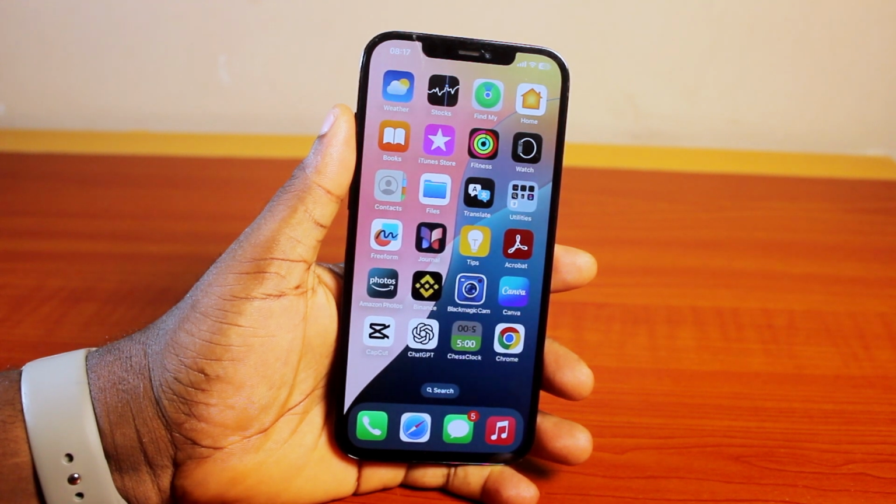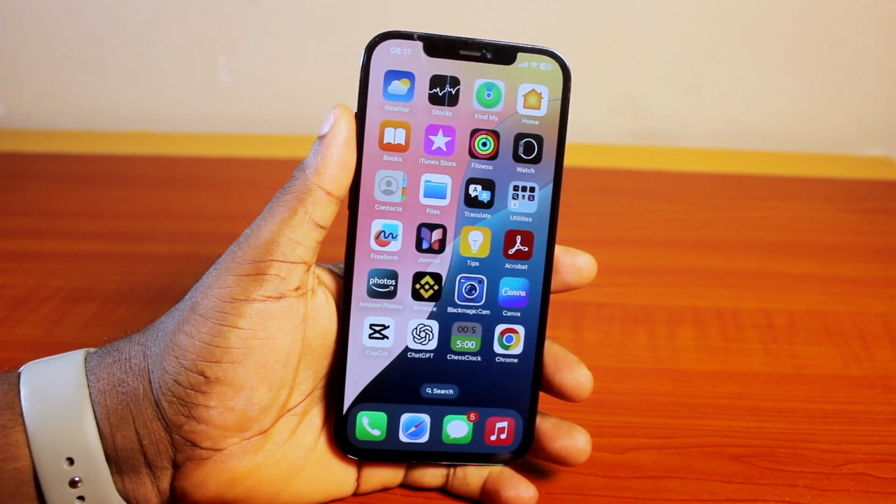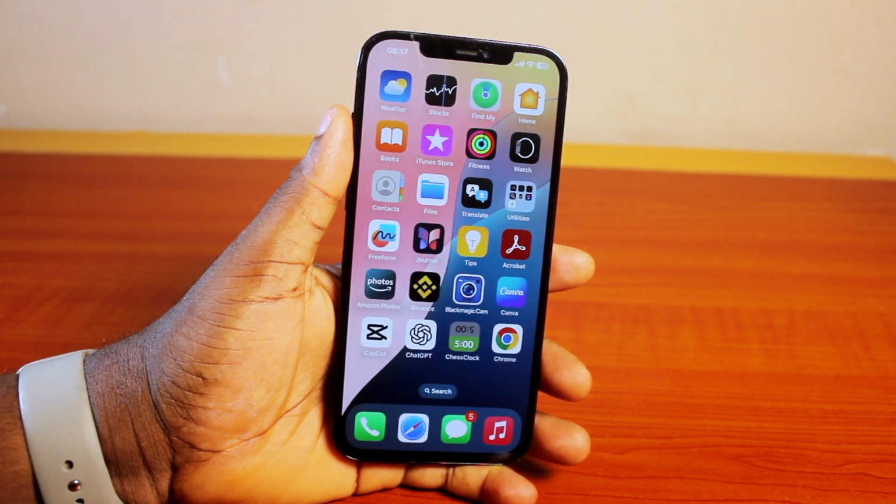Alright guys, a quick one. Here, I'll detail how to install apps on iPhone 12 Pro Max.